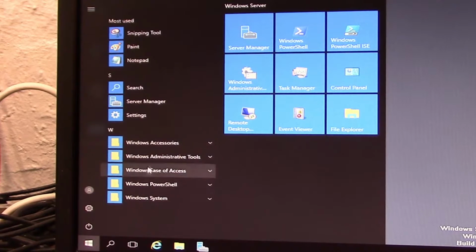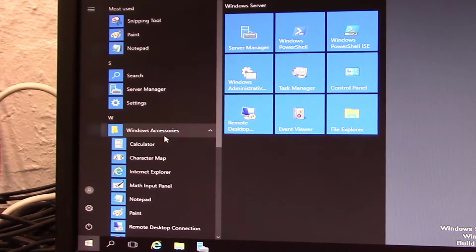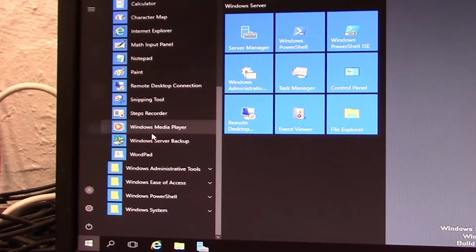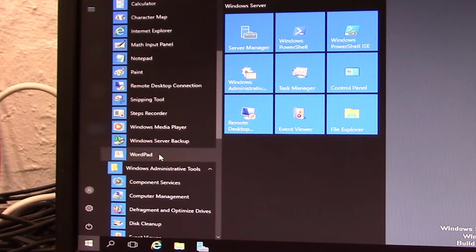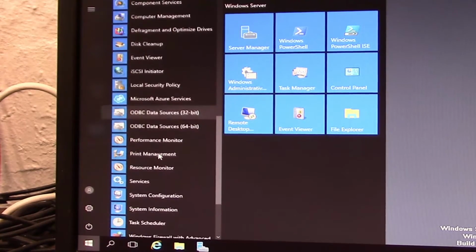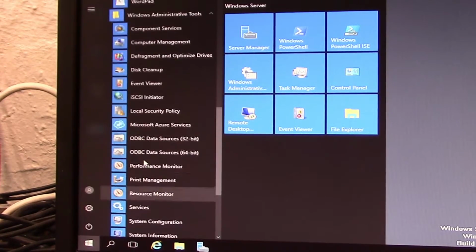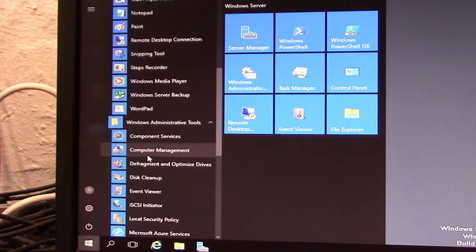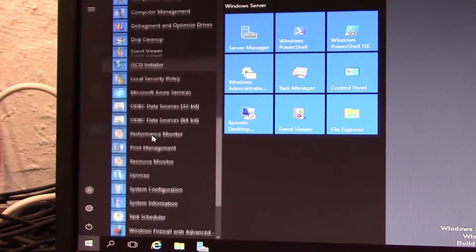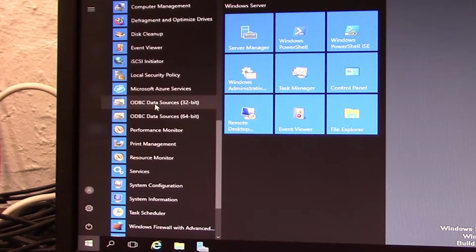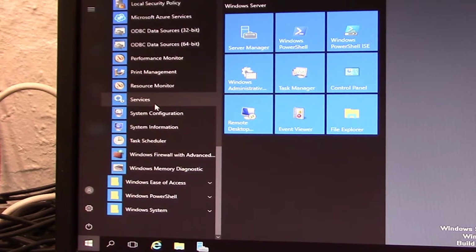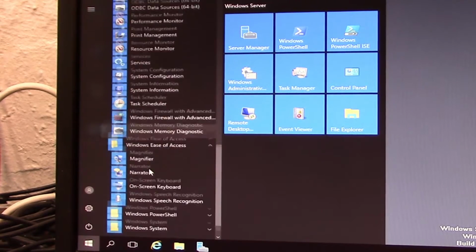Here's the folders. Windows accessories, Windows administration tools. So if you're getting into Windows Server, you should have a good idea what most of these do. You may not be an expert on all of them, but if a problem comes up or a topic comes up, you should have a general idea on how to get started. Ease of use.